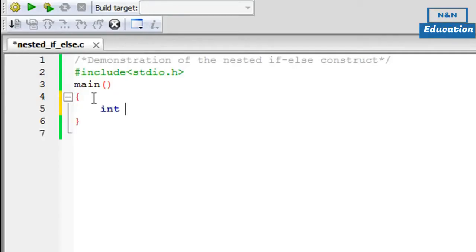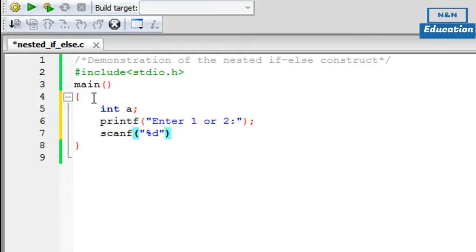I'll declare the variable first. I'll call it a, and I declare it by typing in int a, and on the next line I'll use printf to display a message to the user on screen instructing him about what he's supposed to do. So enter 1 or 2, that's the input we expect. And then I'll use scanf with the %d format specifier here, because our variable is of the integer type, and I provide scanf the address by using the address of operator there, the name of the variable.